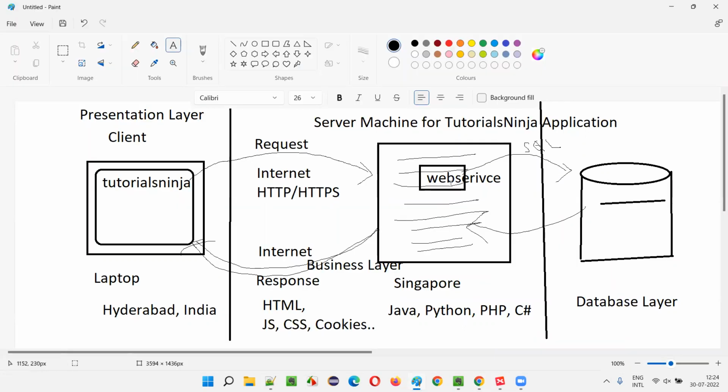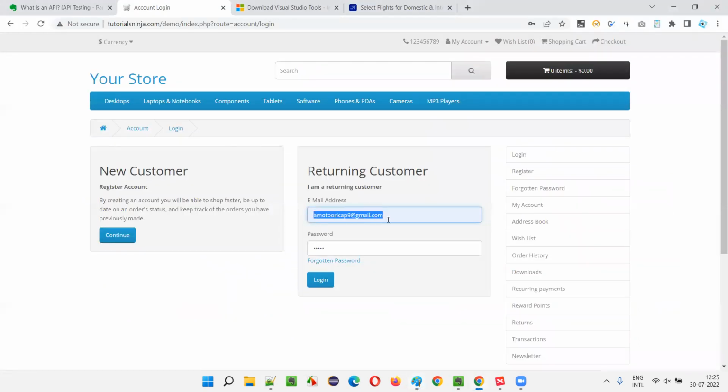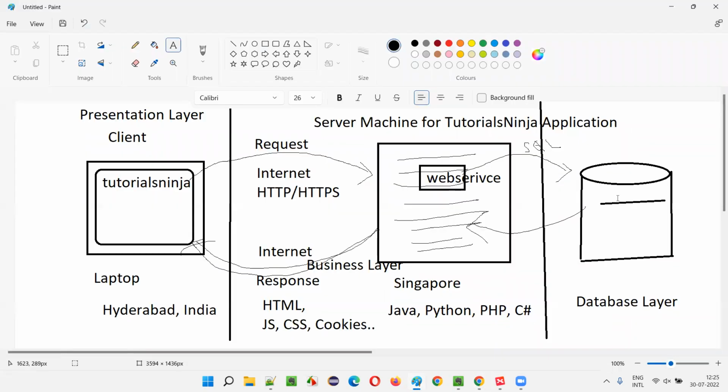As part of processing, this web service will run a SQL query on the database: select star from users where username is equal to email address and password is equal to password. Like that, a query will be triggered on the database. When the query is triggered, if the data is available in the database for that particular query, a proper response will come back from the database to the server, to this particular web service of the server.